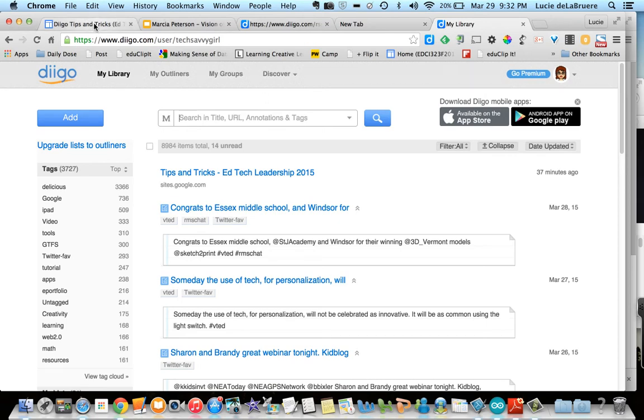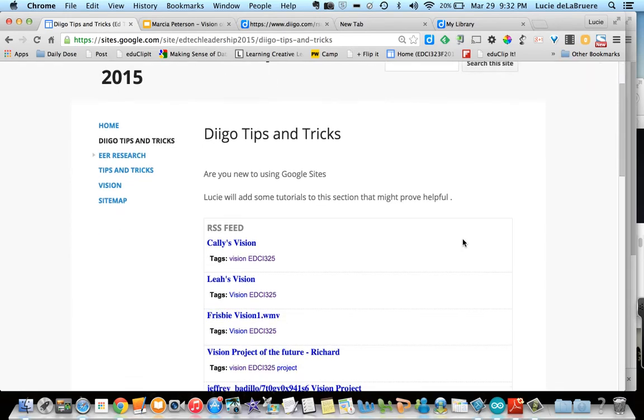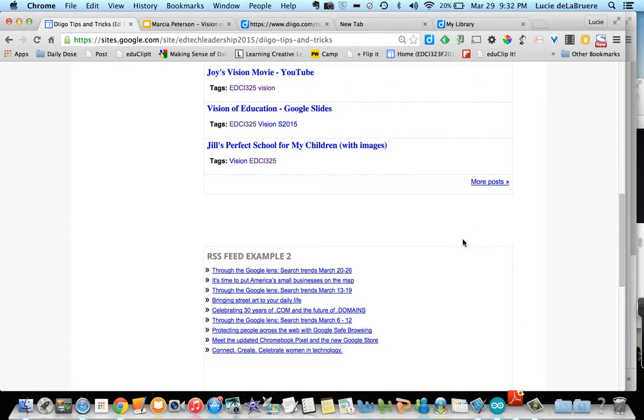Today I'm going to show you some tips and tricks in using Diigo in our class. The first tip I'm going to show you is how to use RSS feeds in Diigo.